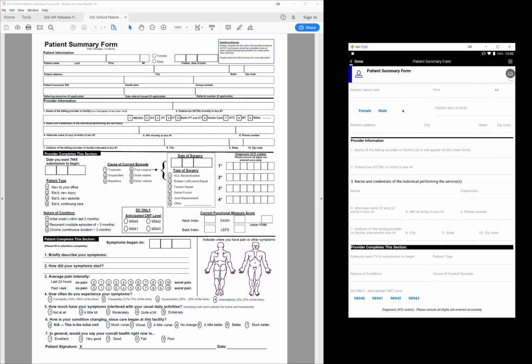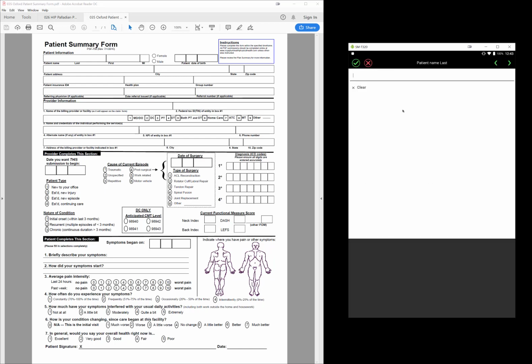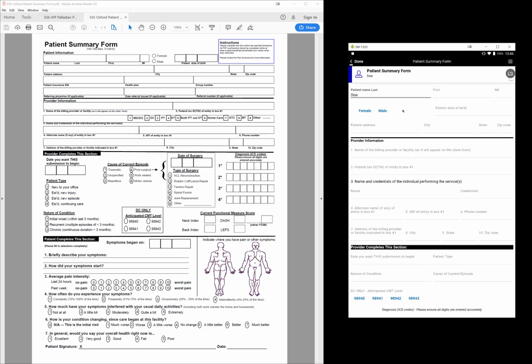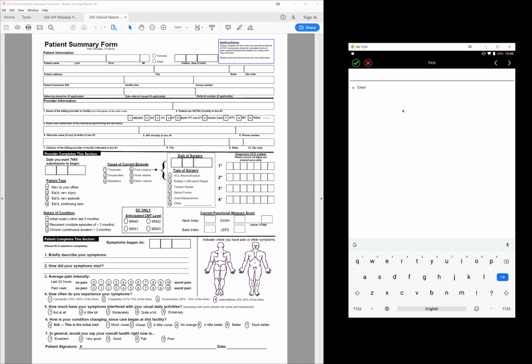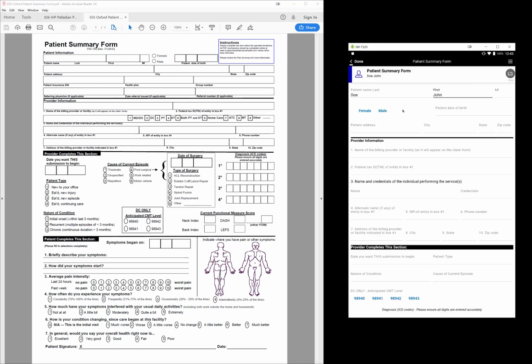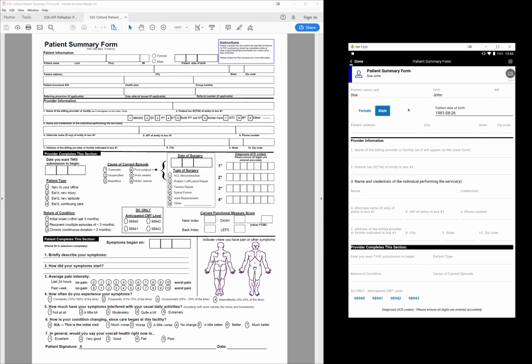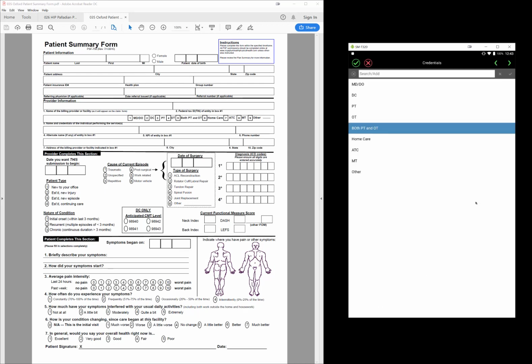So again, like before, we have the filling in of text fields, so the name, pick lists, and date of birth, which obviously launches a date time picker so that it's easier to fill in. The other items are similar to before. When we have, again, a drop-down list here, such as credentials, we show this.